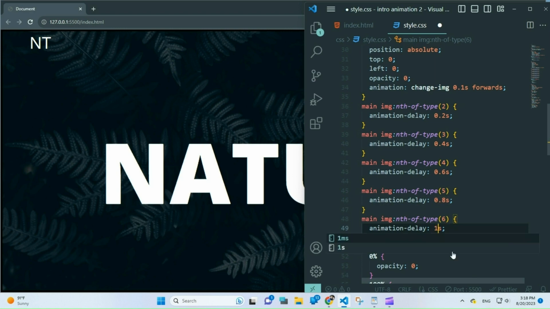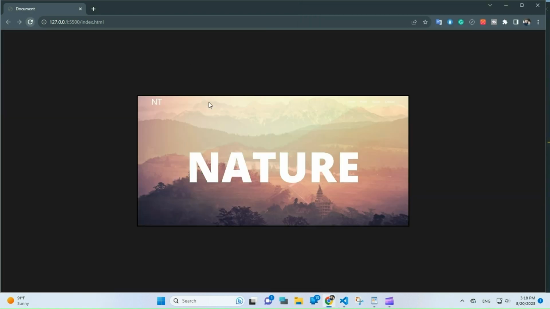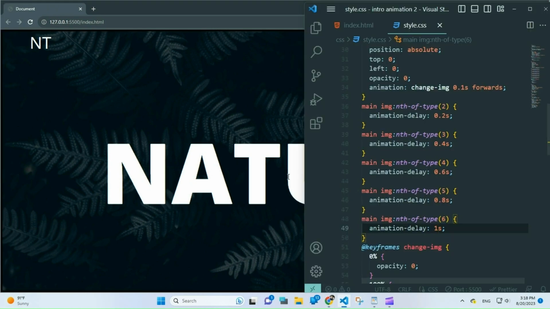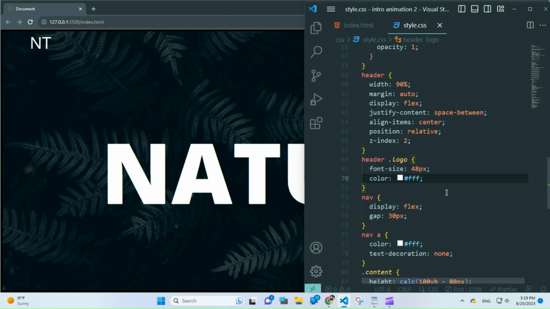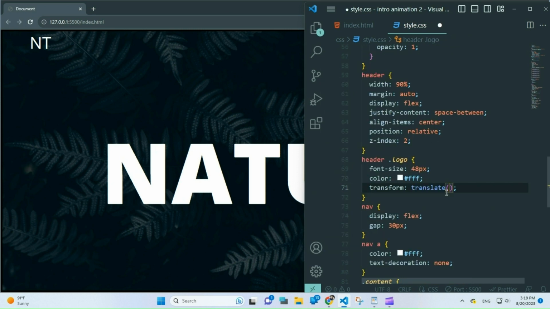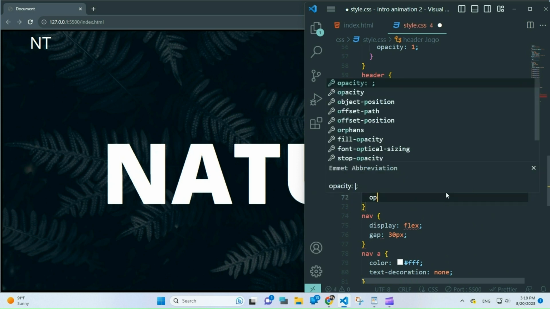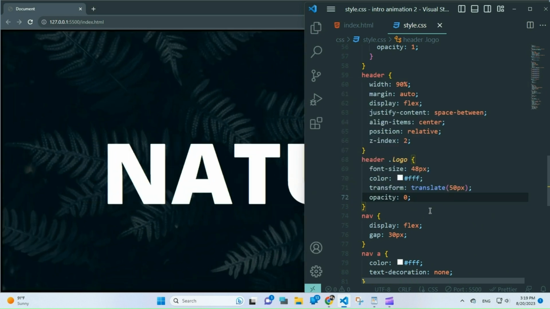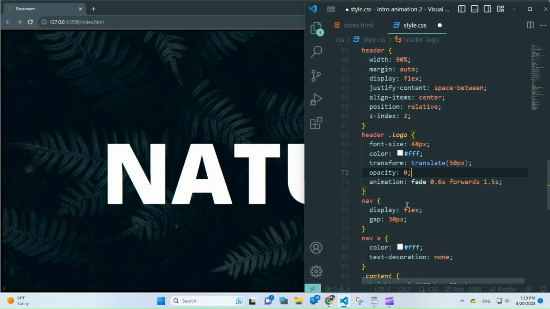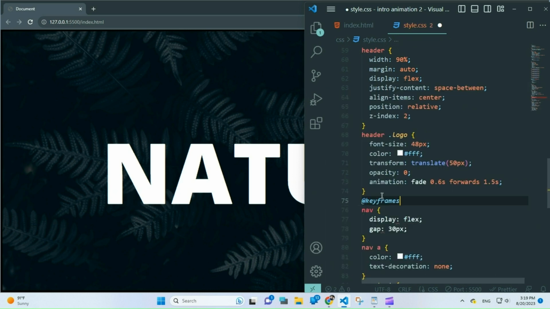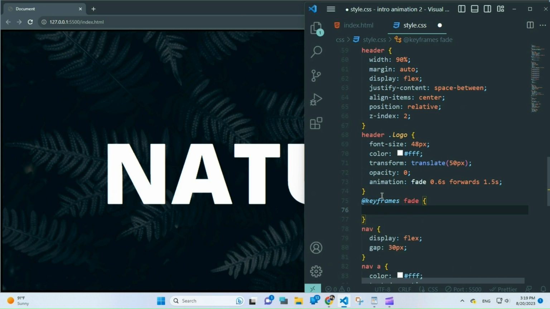Now let's add the logo and navbar links' animations. They start from transform translate 50 pixels and opacity 0, then go to transform translate 0, which is their original place, and opacity 1, and here are our keyframes. They start after the main and images animations.